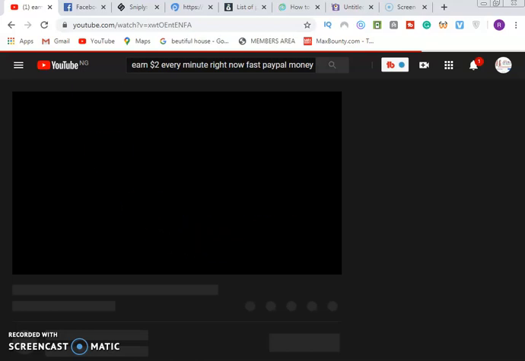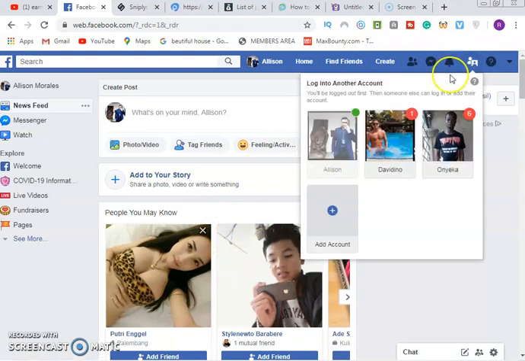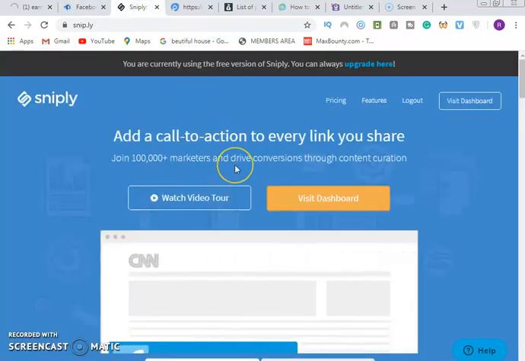Then the moment you open it, you go to your Facebook account. When you log into your Facebook account, make sure you set up your profile and everything to be in order. Once you set up everything, the next thing is you're going to move to step 3. So right here you're going to move to step 3. Now for step 3, we are going to a site we call Sniply.